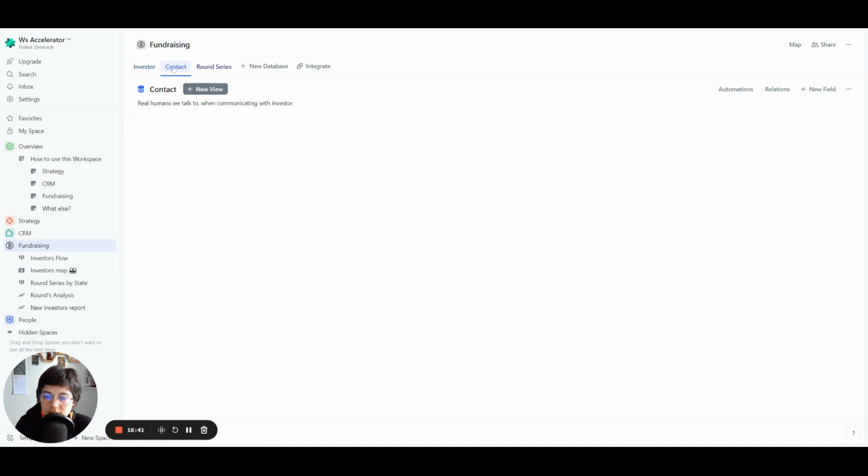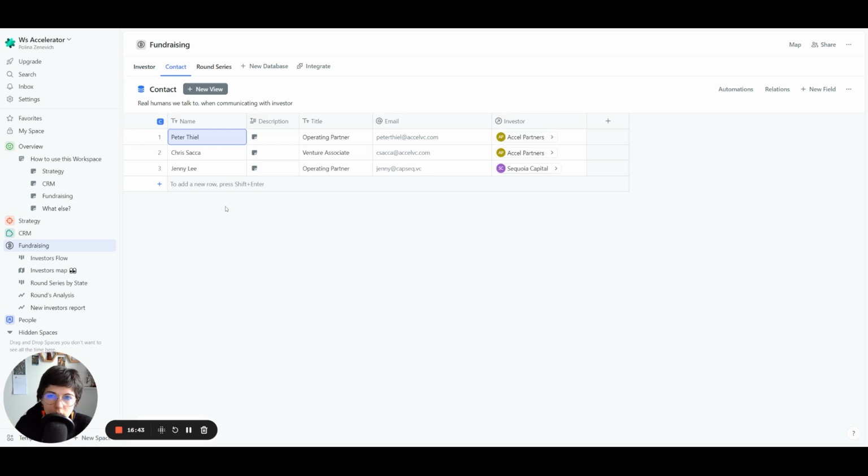And there is also another table with contacts. Contact is a bit one level down, because if the investor is a company, then there can be, I don't know, three contacts for a single investor that are interested maybe in different domains. So you can track them separately if you want to.